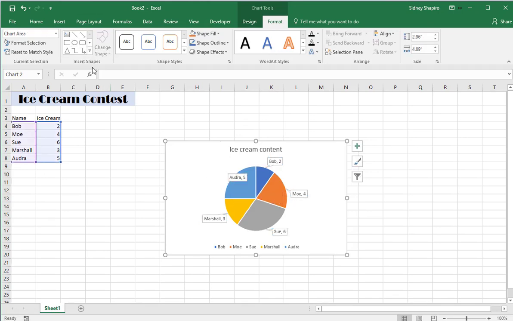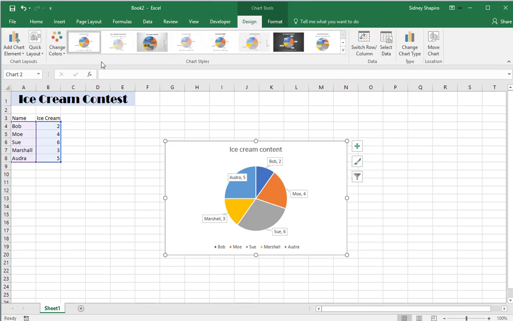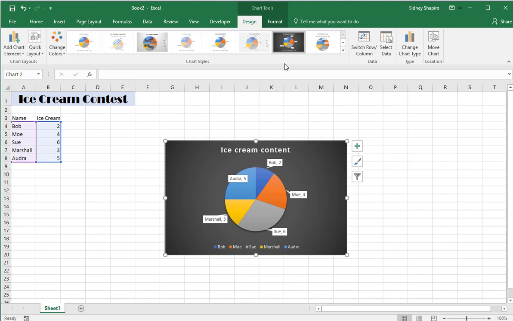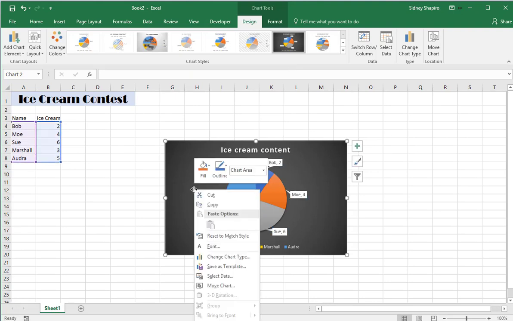I could change it up here into a different type of shape or a different kind of style in order to change the box, as well as I could pick a different design style from up here. Maybe this would be more conducive to what I'm trying to do, right? So there's a lot of different options.